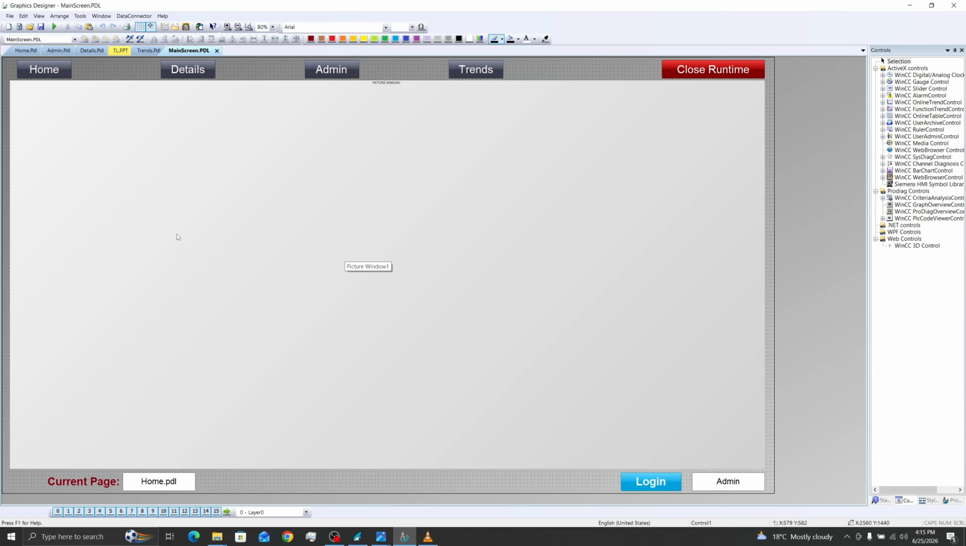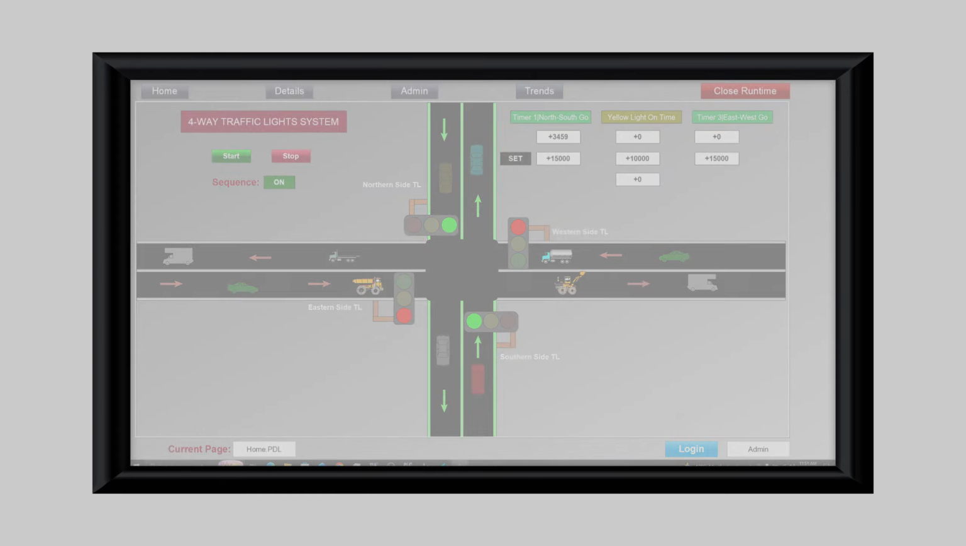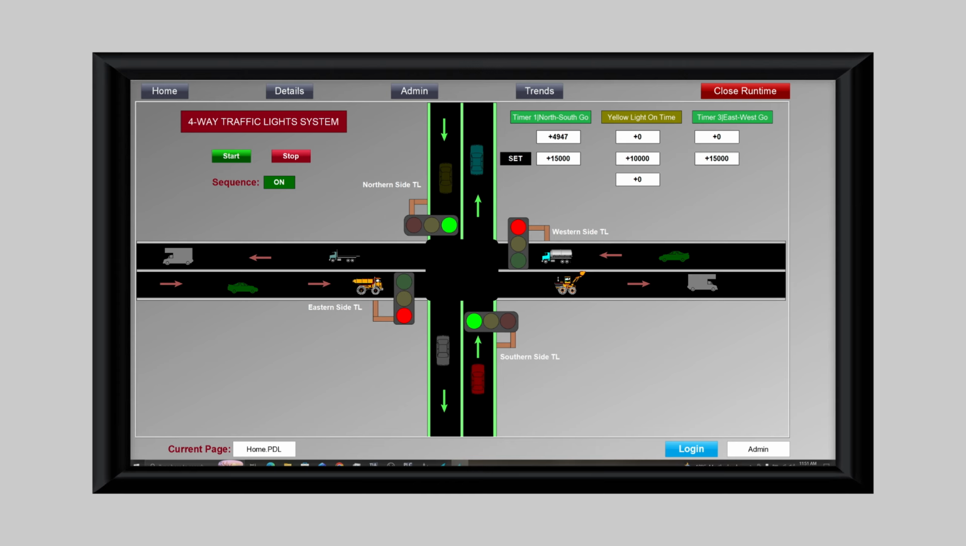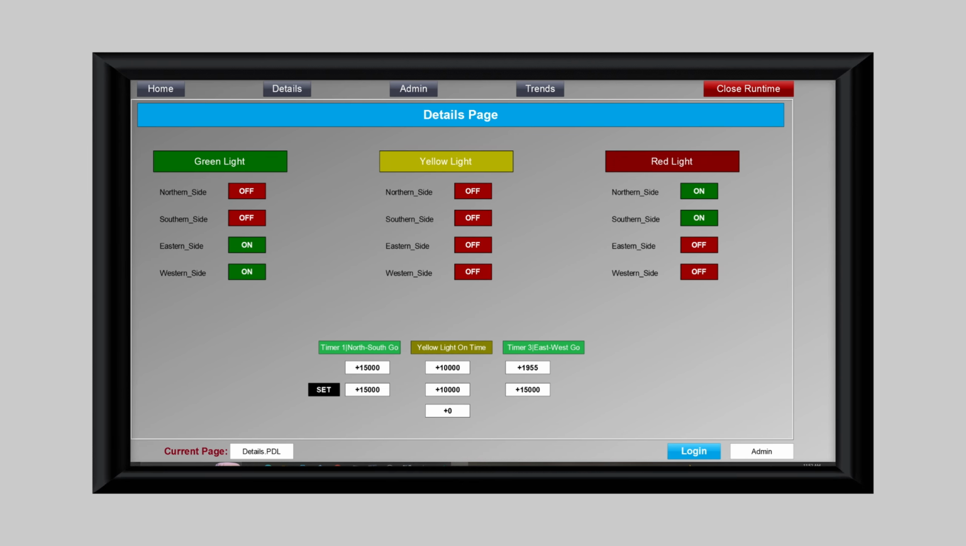To understand how navigation works, we first need to understand the purpose of the picture window. Think of the picture window as a frame on your main screen. The page shown inside that frame depends entirely on one property called Picture Name. Let's see that in action.